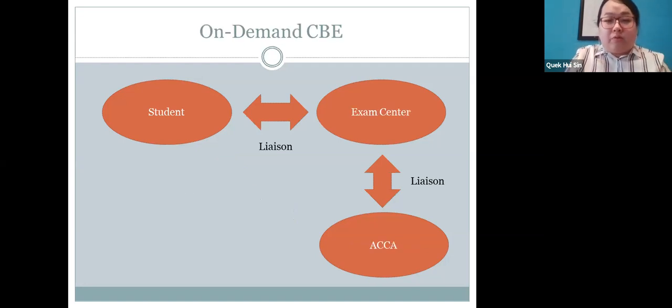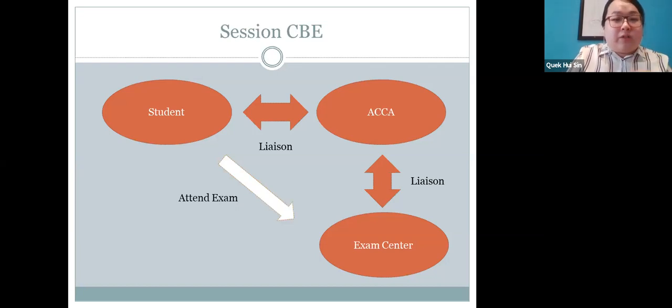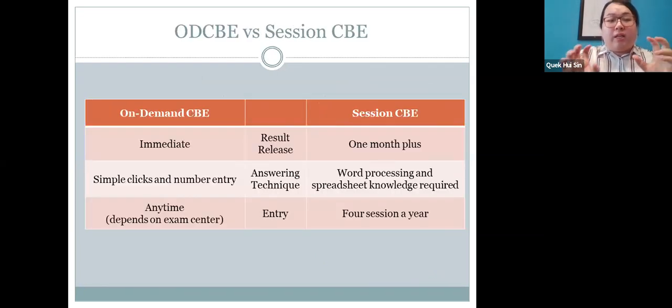But don't worry, I will walk you through how to register, how to find the exam center, and so on. Now, the most important thing I want to tell you is what the difference is. What makes me think you will like ODCBE so much? I myself am an affiliate, which means I have already gone through the exam and the struggle. So don't worry, I know how you feel.